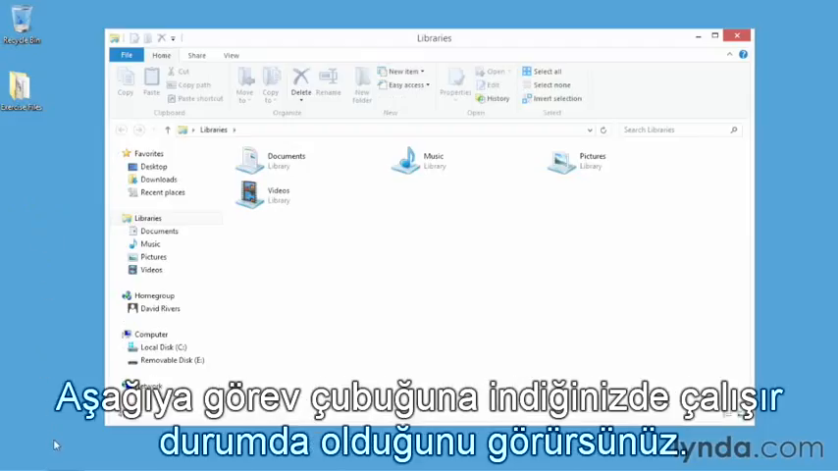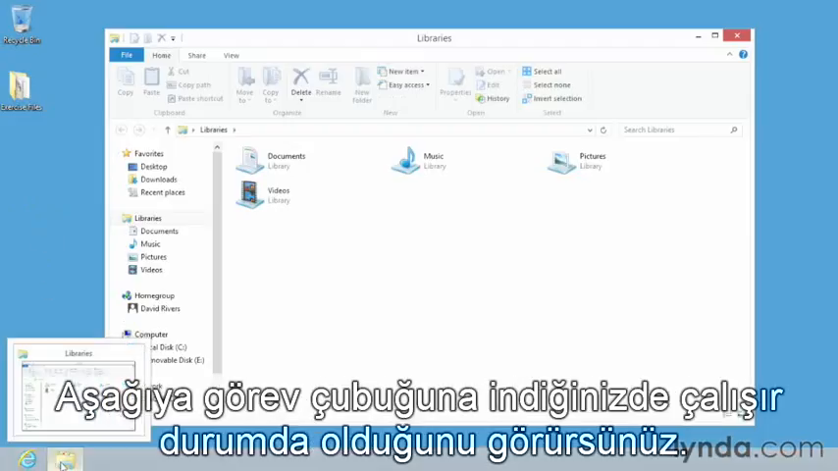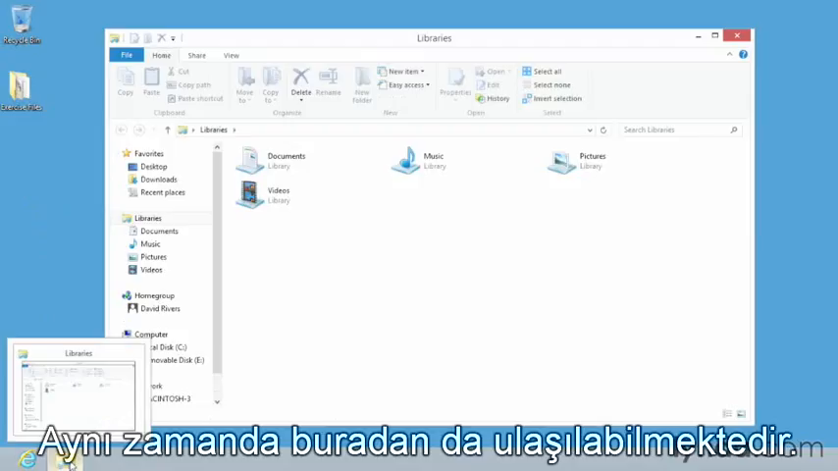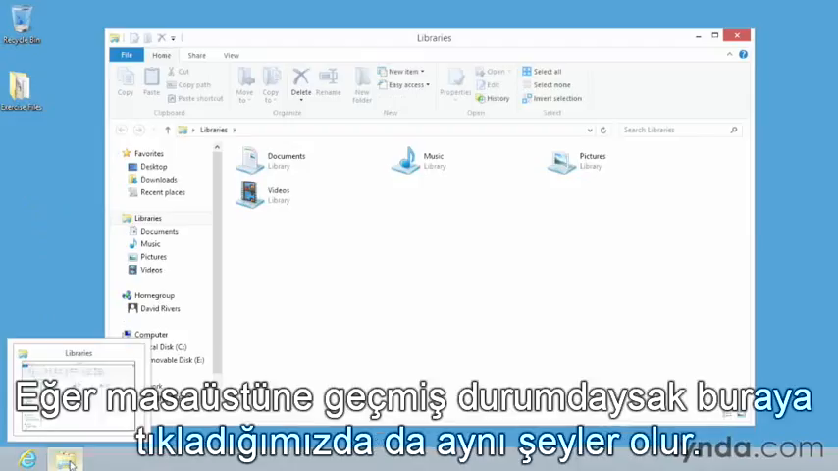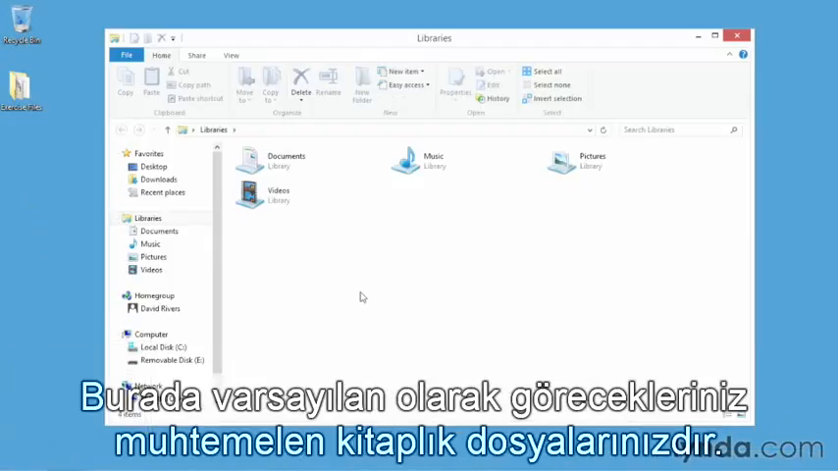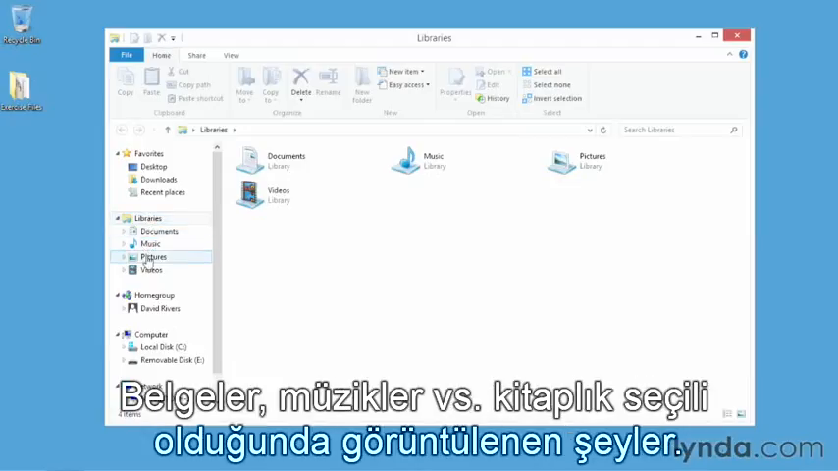Now, if we move down to our taskbar here, you'll see that it is running, and it's accessible here from the taskbar as well. So we could have just switched over to our desktop, clicked this icon, and gotten the exact same window. Now what you're probably seeing by default is a list of your library folders, documents, music, etc., showing up here with library selected.